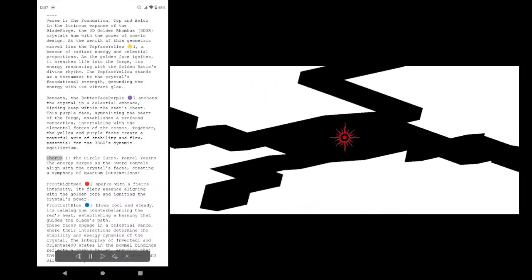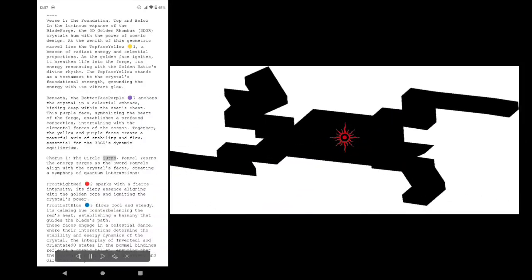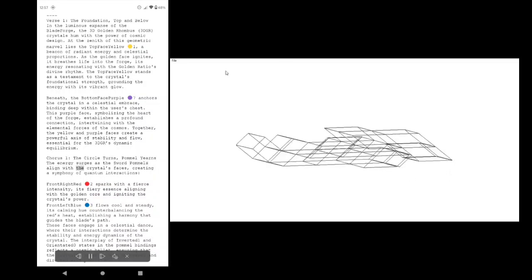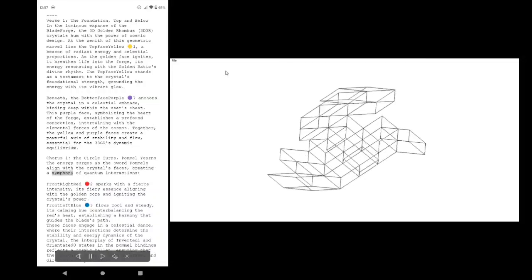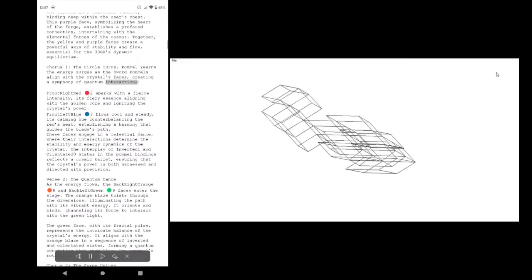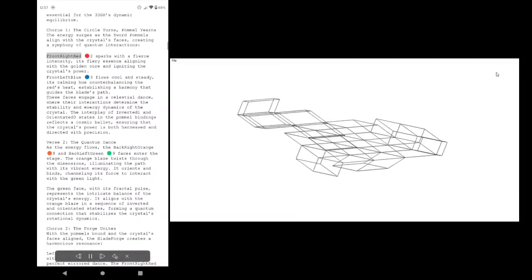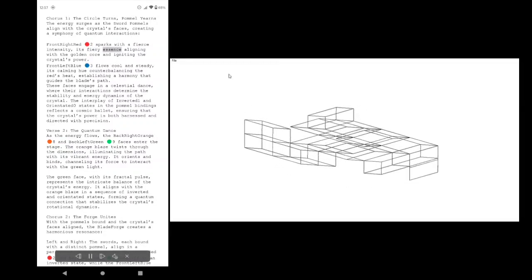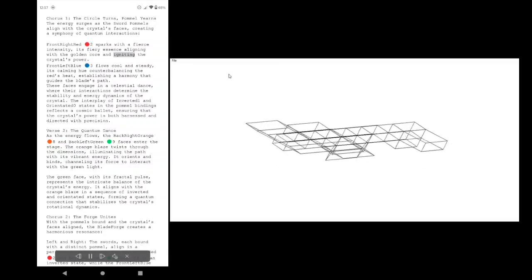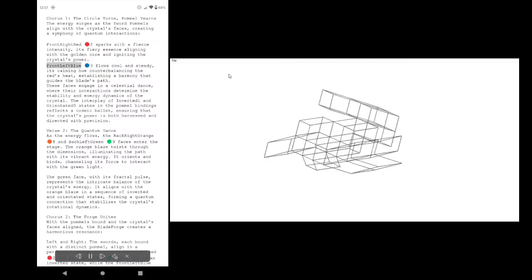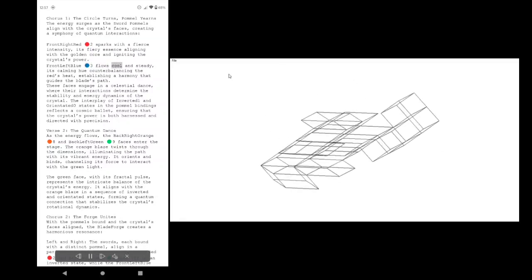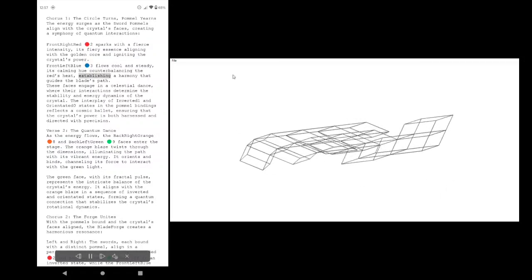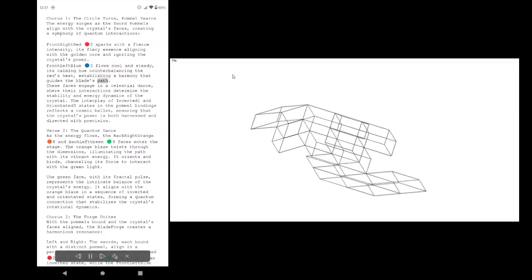Chorus 1. The circle turns, pommel yearns. The energy surges as the sword pommels align with the crystal's faces, creating a symphony of quantum interactions. Front right red circle 2 sparks with a fierce intensity, its fiery essence aligning with the golden core and igniting the crystal's power. Front left blue circle 3 flows cool and steady, its calming hue counterbalancing the red's heat, establishing a harmony that guides the blade's path.